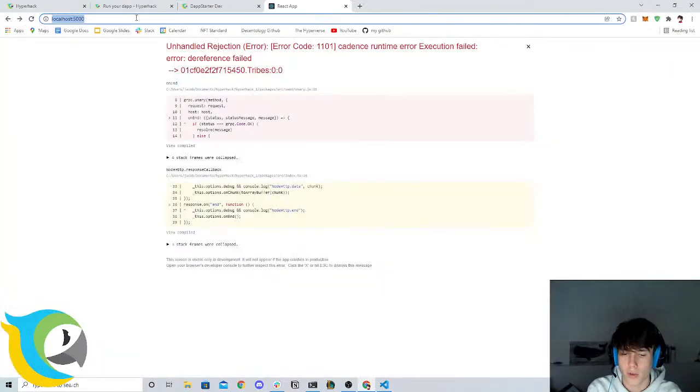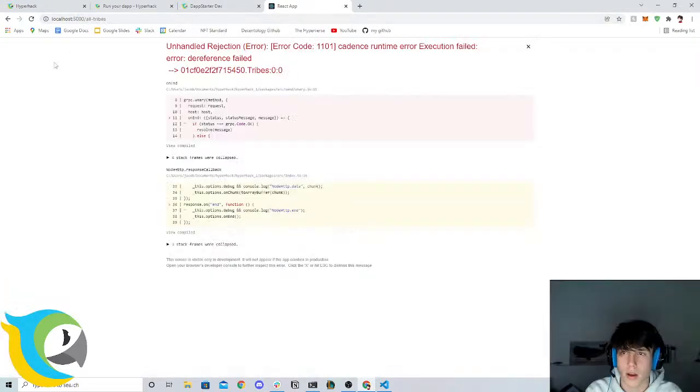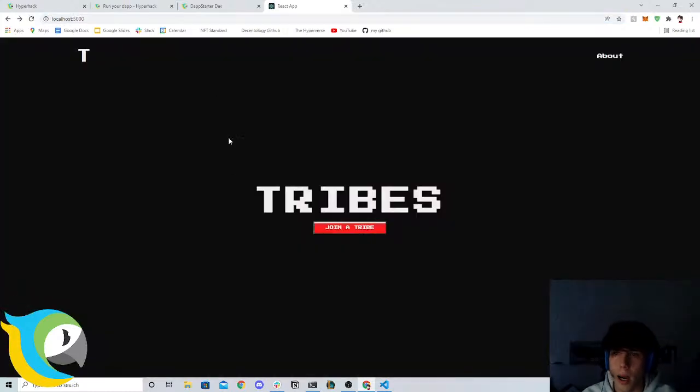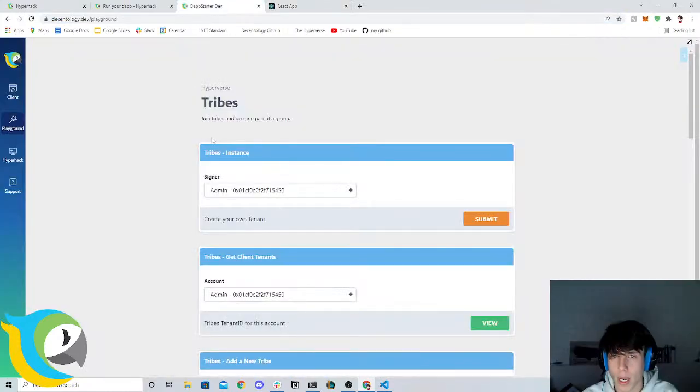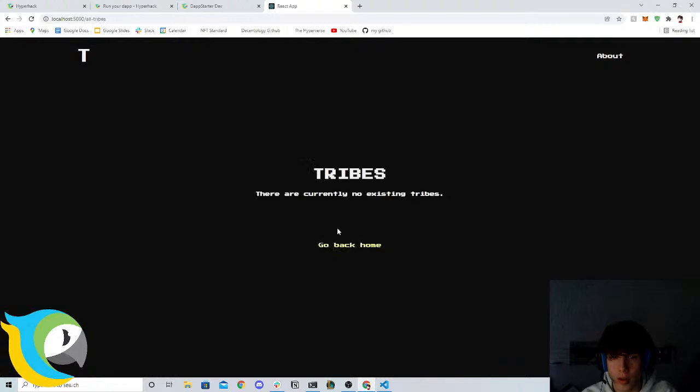Right, but if we go back to localhost 5000, join a tribe. Okay, so there's clearly some errors in here, but the point is that if we were to go back to our playground and provision the Alice account, or do an instance for it, because we want Alice's state, and click submit, then let's see if this will work. Boom. Okay, so now it works.